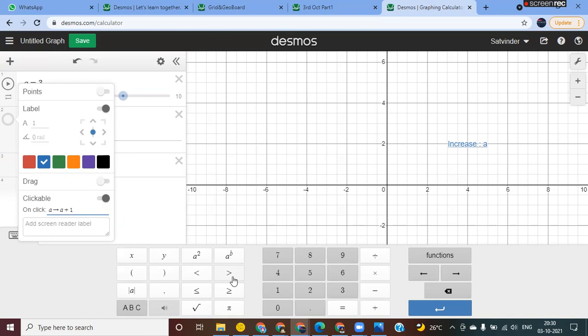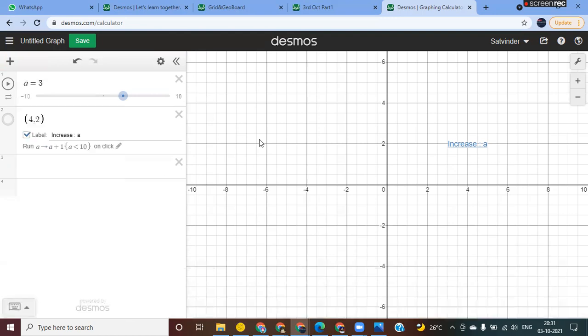You can also control it. You know, we did some curly bracket things for conditions, right? Let me put the condition a less than 10. It will not increase my a if my a is already greater than 10. So it's done and I can use it.